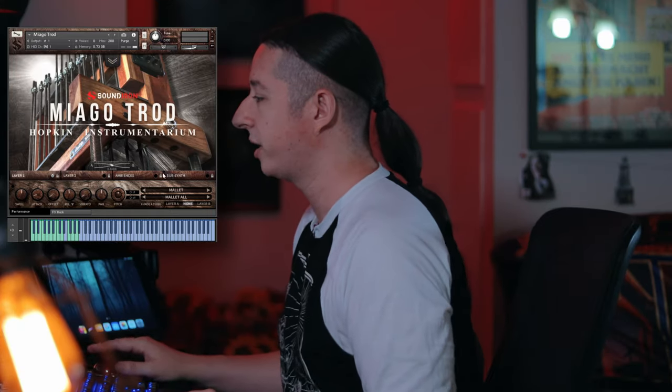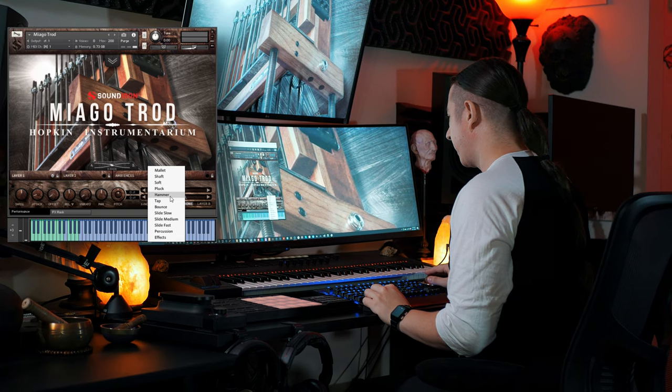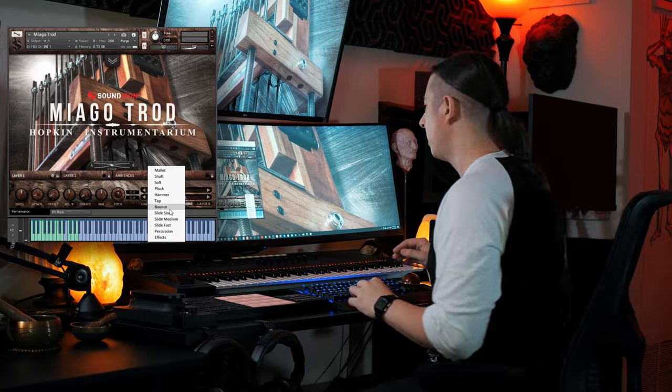So let's go ahead and check out some of the different articulations that come with Miago Trod. If you want to see the different ones, you just click this little category drop down and we have mallets, shaft, soft, pluck, hammer, tap, bounce, different types of slides, percussion, and effects. So now let's just go ahead and play through some of these to give you an idea of the sounds that come with the library.